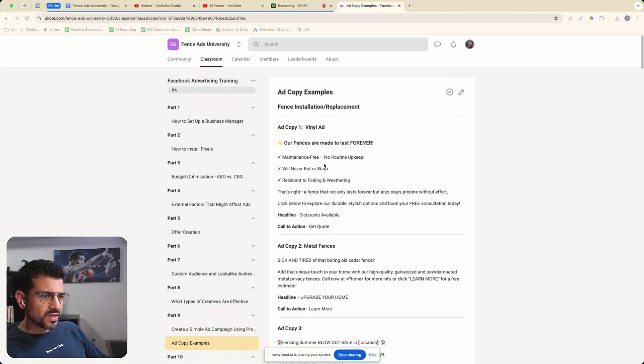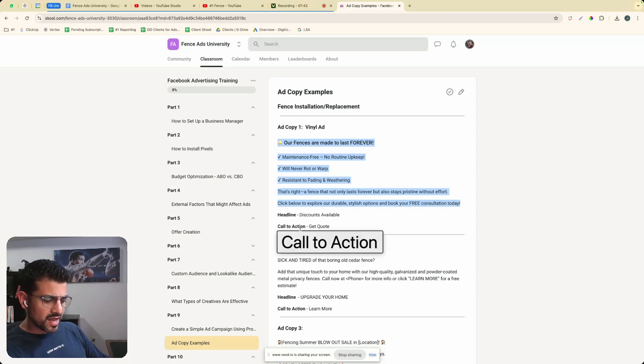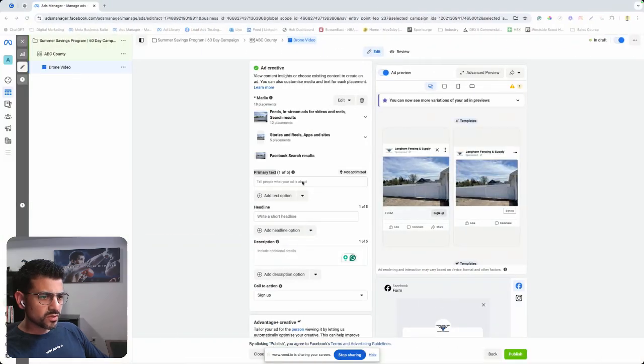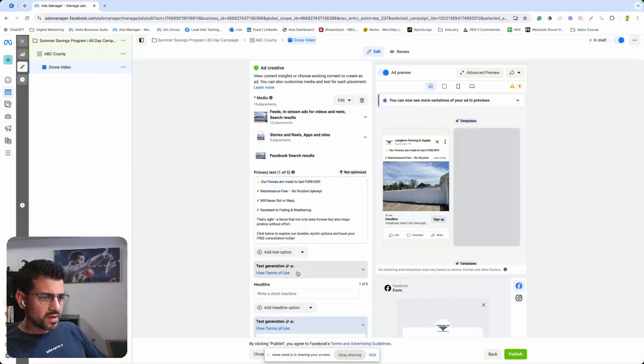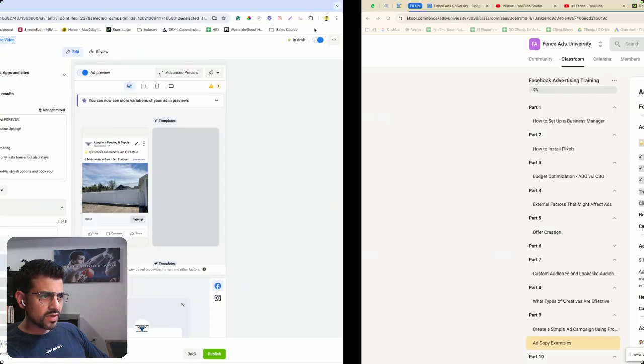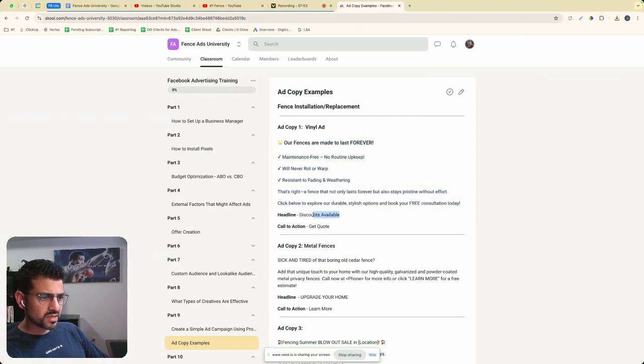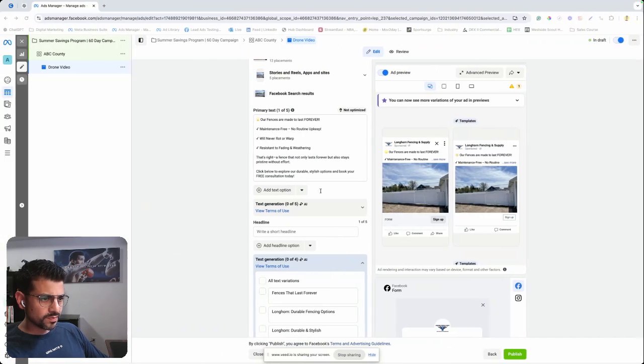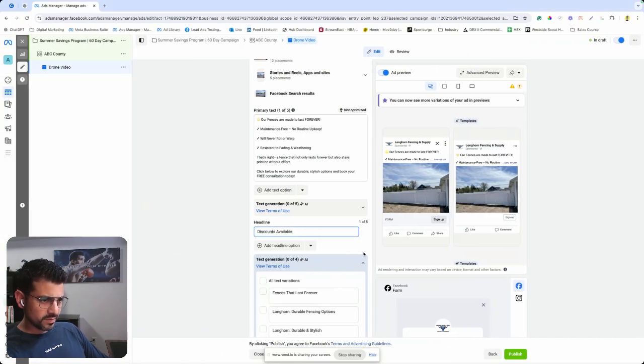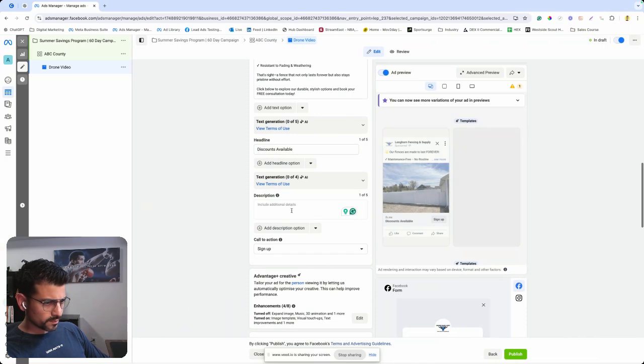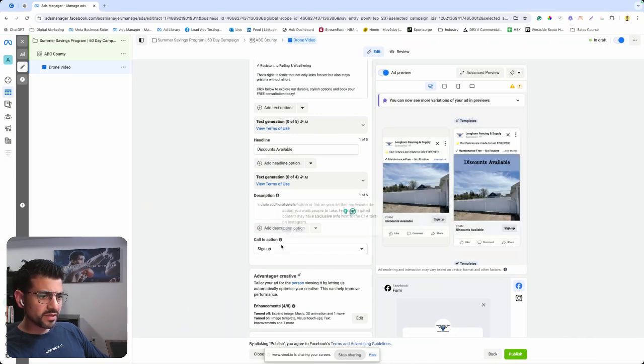So in here, let's say you were to go with ad copy 1, you want to copy from the top to here. Now headline and call to action, where that's going to go is going to be, so we'll put in the primary text. And then you see here we have a headline. So our headline, we'll grab this, copy that one, paste that in our headline. Description, we're going to leave empty.